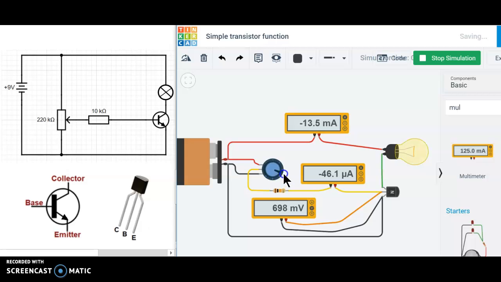When I keep increasing the voltage at this end, you'll find that the current increased quite a lot. I start from 0, and then gradually increase the current. So you'll find that it follows closely the position of this potentiometer.